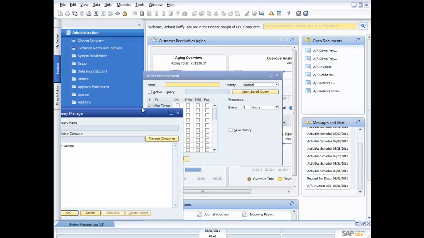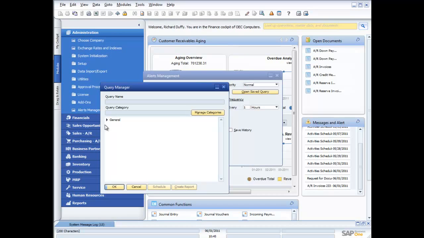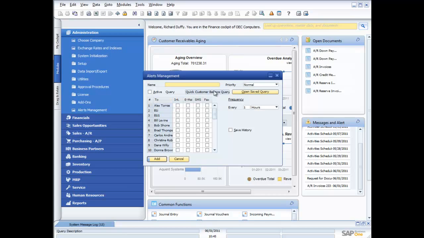I open up a saved query. So I have to have a query actually created for me. And then I choose that query. I apply it, for example, to my alert. And anytime this query evaluates to true, what's going to happen, it's going to send a message to the people that I select here. Now it's going to check that. It's going to run that query on the basis of the frequency that I specify here.